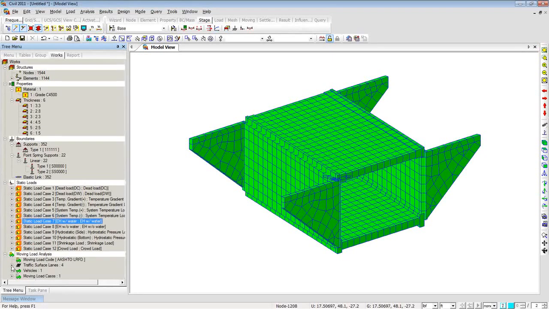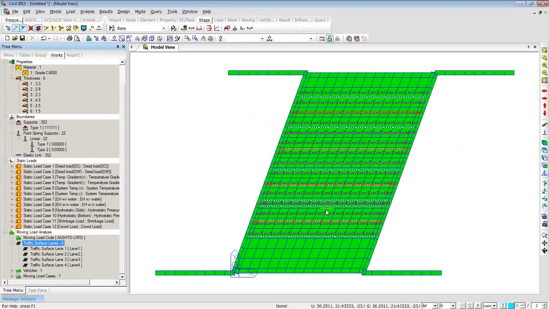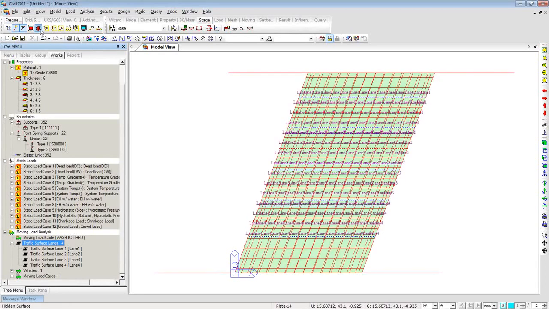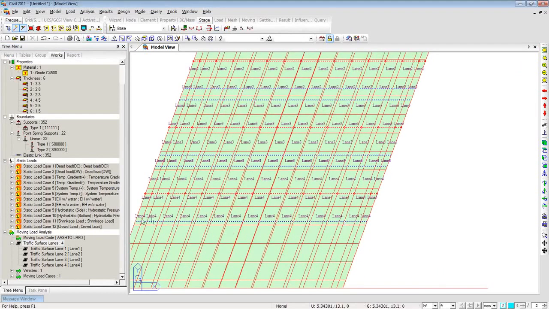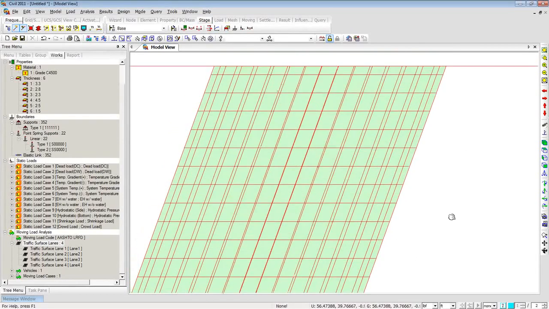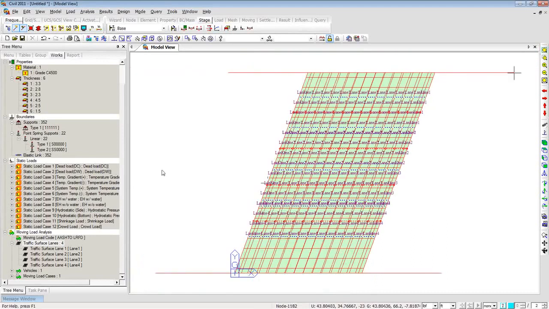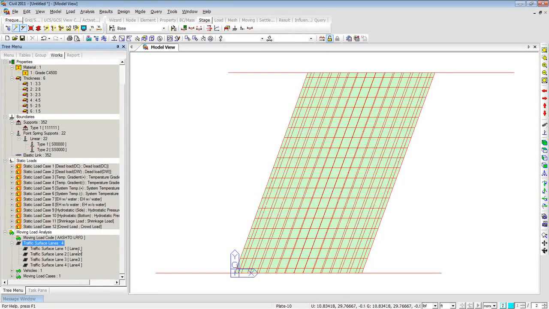So you can see 4 traffic lanes have been generated based on the spacing given as per the codes. You can just right click and display them onto the screen. Let me go to the top view here, and you can see there are 4 lanes. I think this will be a better representation, and let me zoom in at this point. So you can see lane 4, lane 3, lane 2, and lane 1. And this side has been given for sidewalk and the barrier. So undisplay this.